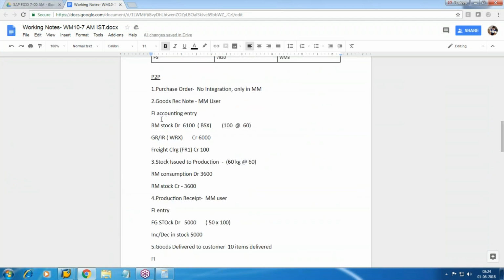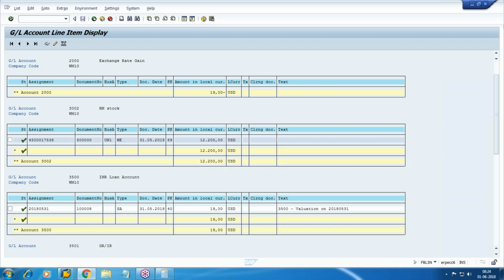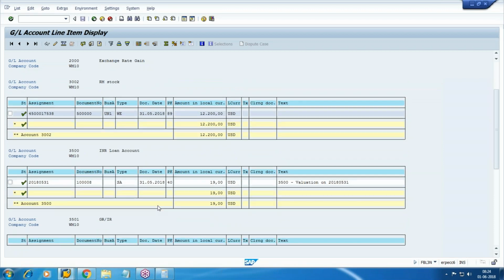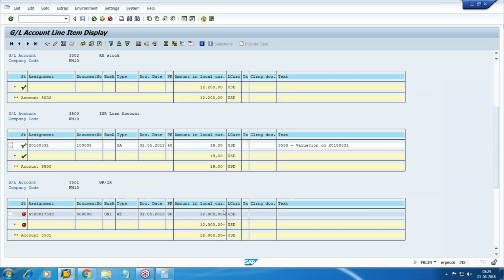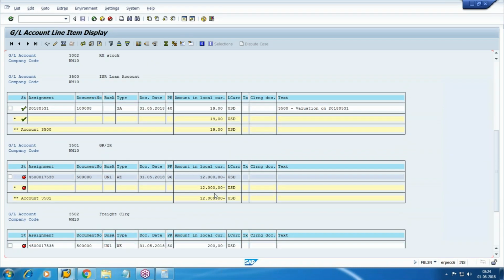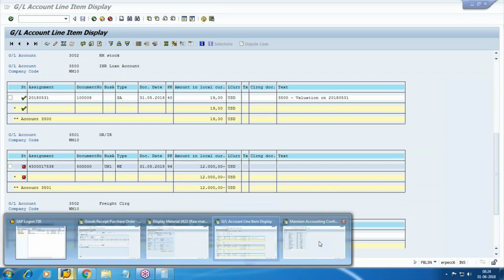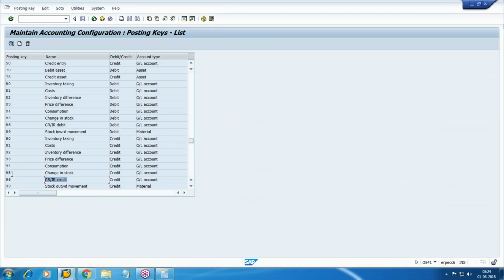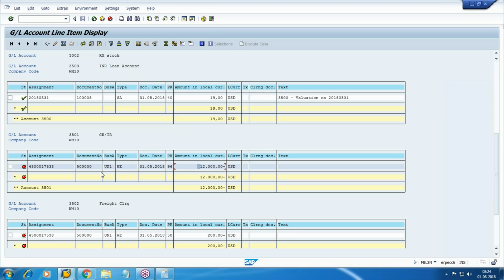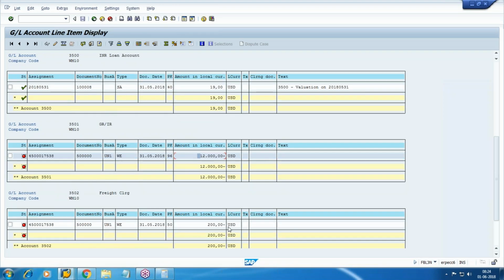Now the purchase order is done. For this GR, raw material stock is debited, GRIR is supposed to be credited, and freight clearing is supposed to be credited. Let's see. Stock debited, GRIR 12,000. That means credited with the stock price, and freight clearing credited with 200. So in this accounting entry, GRIR credit and GL stock debit, and freight clearing credit 200.